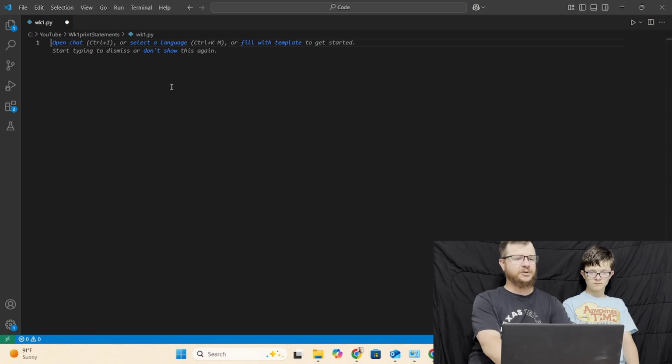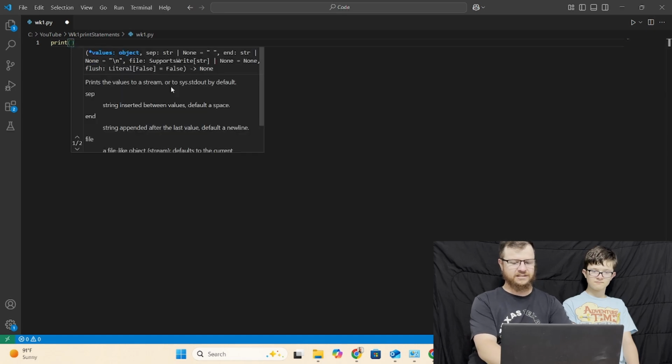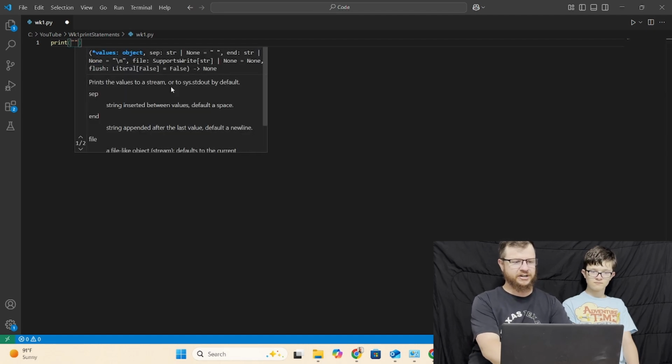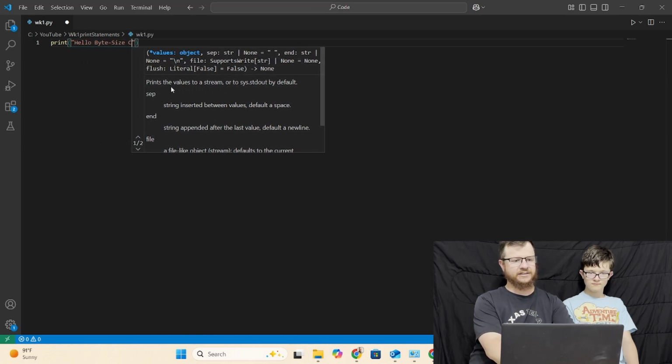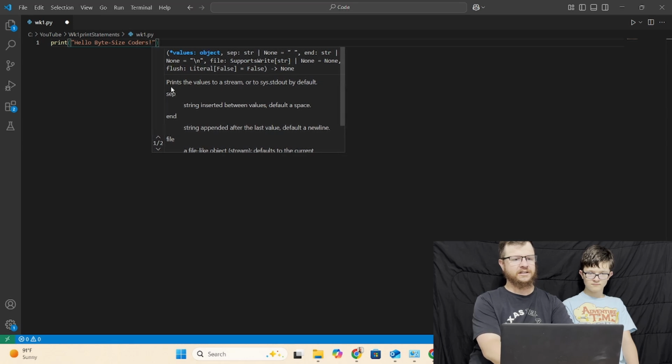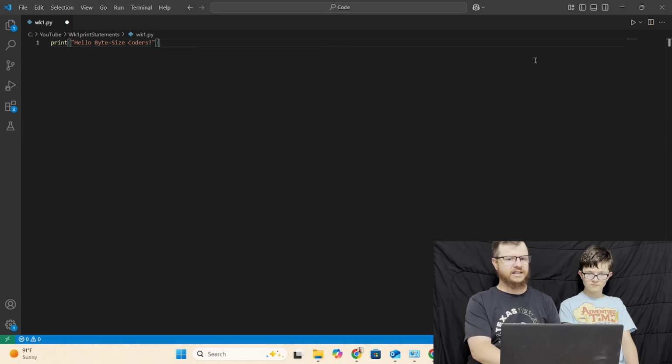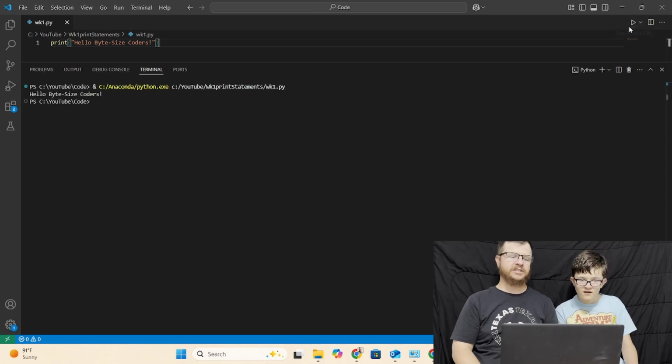Now, to create a print statement, you start with, you guessed it, the word print. Then you will open a parentheses, add a quotation mark, and whatever's between those quotation marks is what the program is going to repeat to you. So I will type, hello, bite size coders. And as we run it, our program returns us with what I told it to.